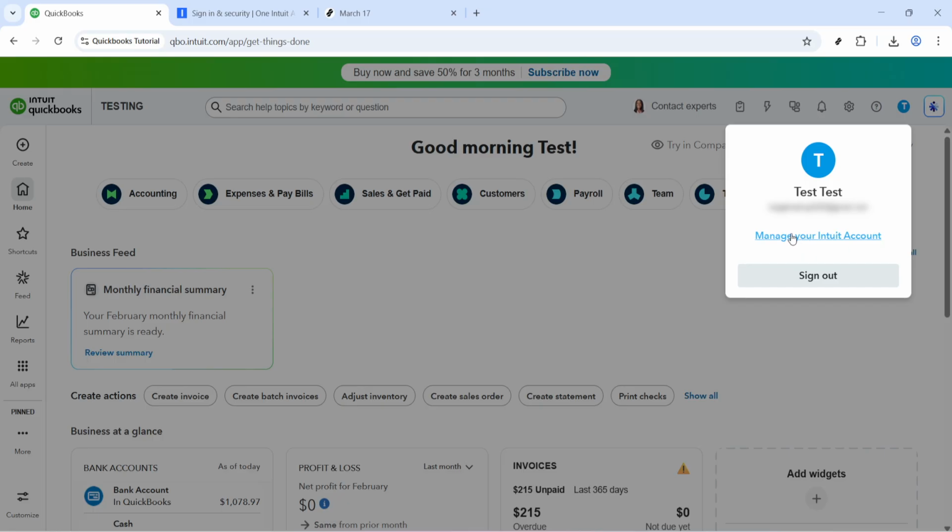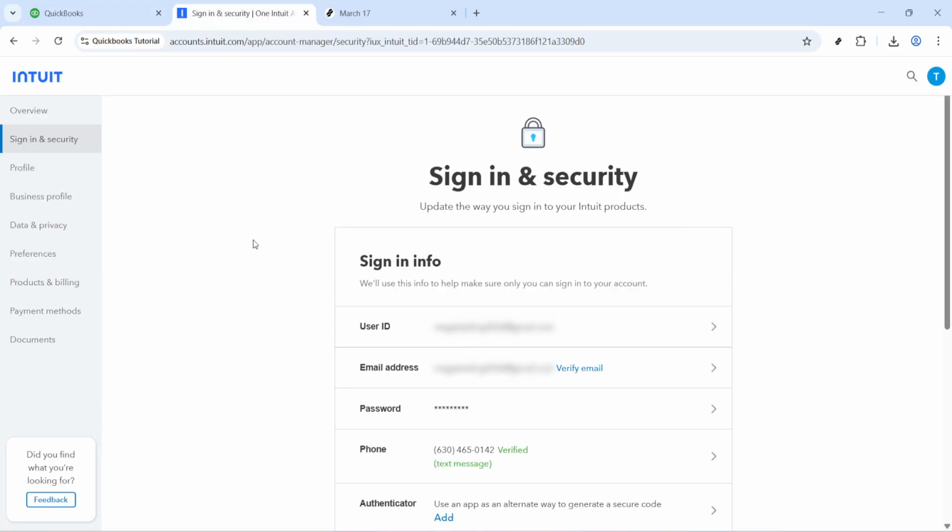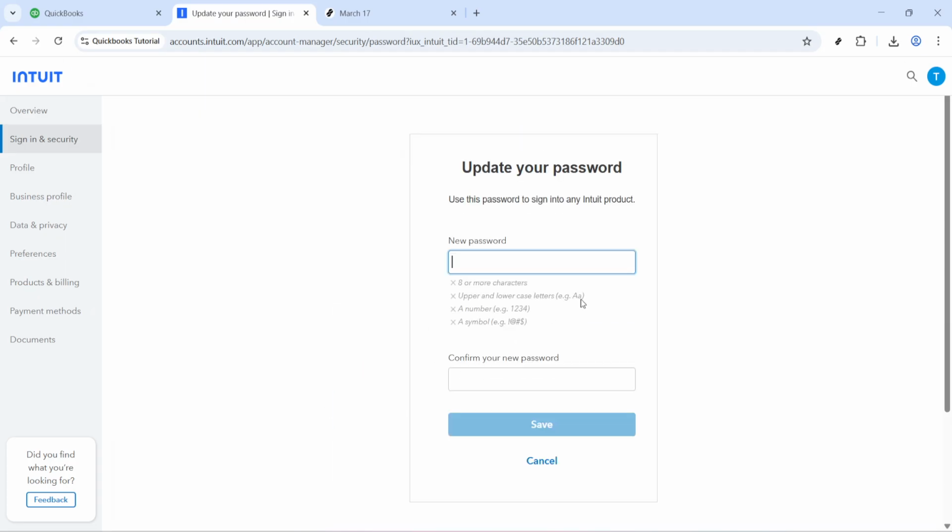This takes you to the Intuit Account Manager, often in a new browser tab. Here, everything related to your identity and security lives in one place, so you can make changes efficiently without hunting through multiple settings pages. Once the Account Manager loads, select Password. You'll land on the Password Update page.